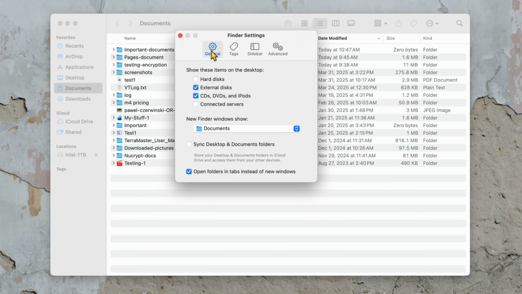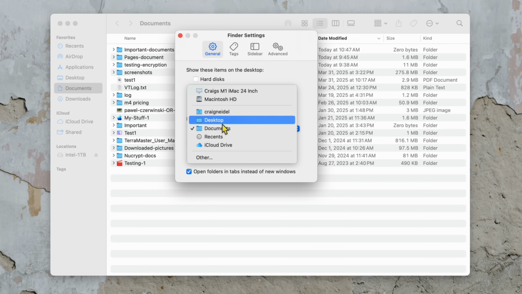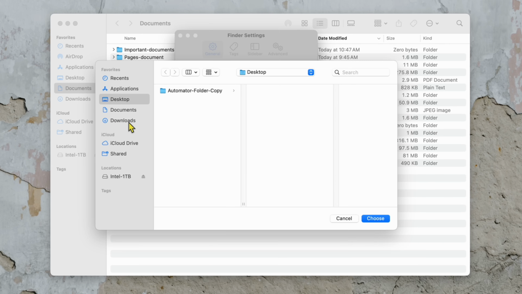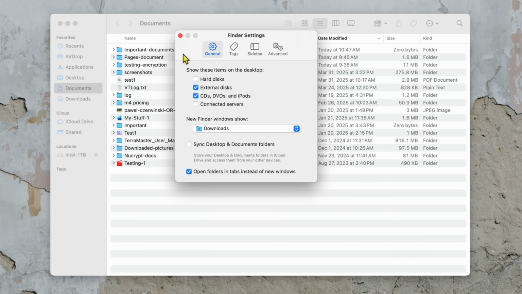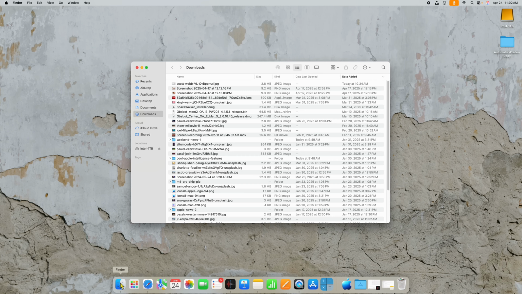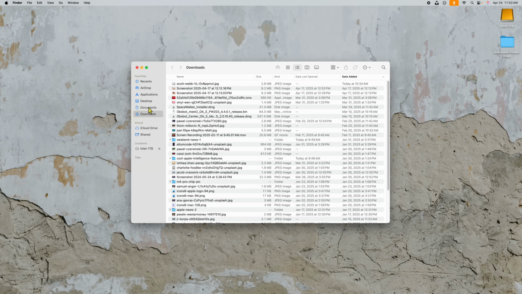Once we're in here, click on General right there. It says right here, New Finder window shows, and then Documents. So when I open it up, it's going to go to Documents. You can change it to your desktop, or I usually go to Other. What you can do is click Downloads, just like that, and then click Choose. Now it's going to say Downloads, and we'll shut this down. Now when I open this up, it's going to go right to my Downloads folder instead of the Documents folder. That's really super easy, right?